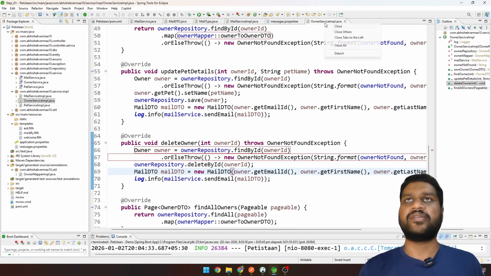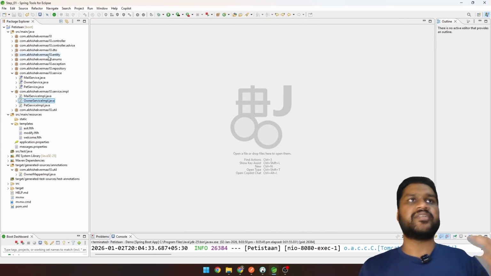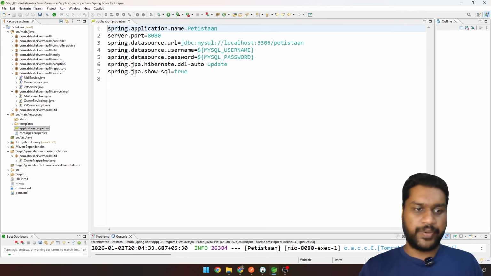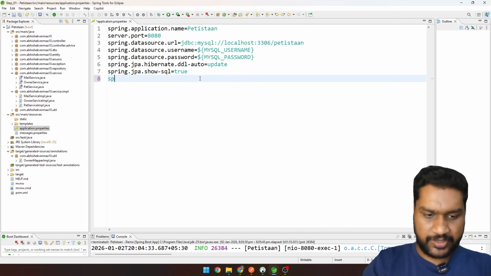That is done. So for sending the email, first we added the dependency, then we added the DTO class and enum, and then we added the logic for how you will be sending. We added the templates also. But for emails we have to do a bit more in the properties file. Let's start doing it. I will explain this part.